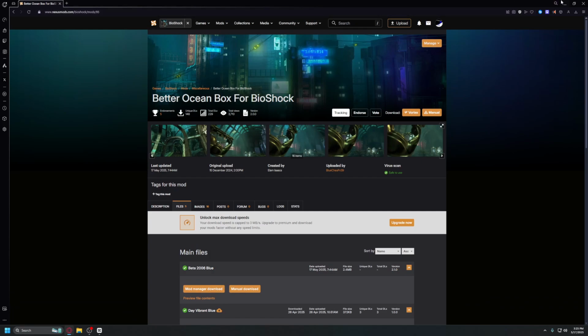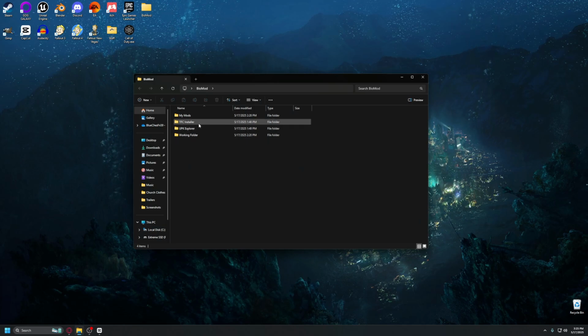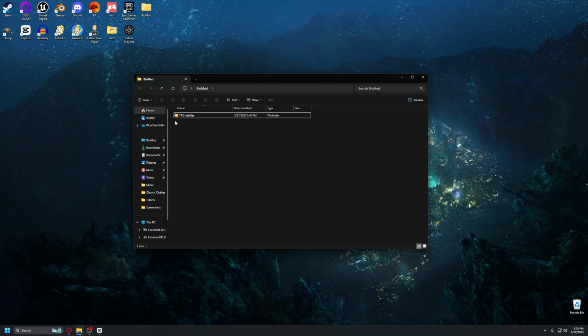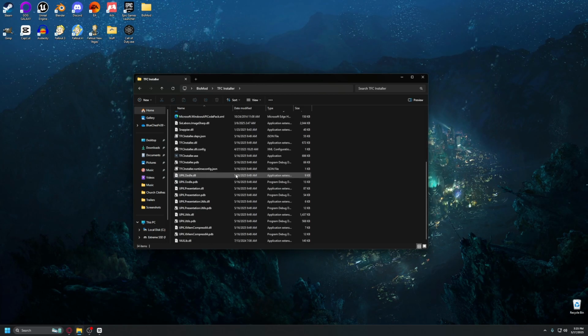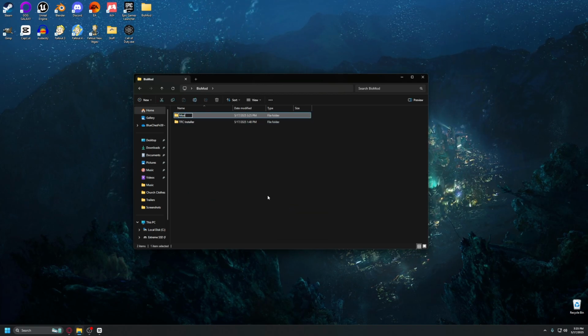Once you do that, we can make a folder and put it in here. So I'm just going to delete these. And you just extract your TFC installer right into here. Then you're going to make a new folder called mods.